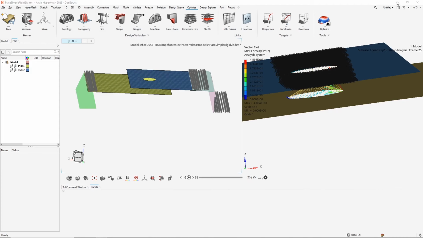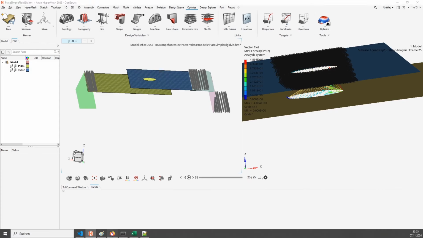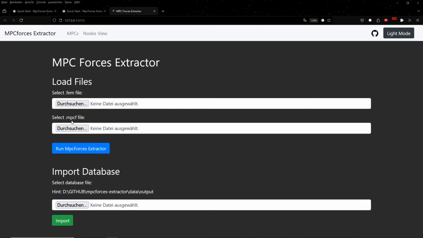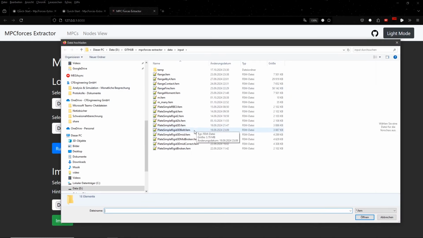All right, so 2 ways, right? The source files would be the FEM file and the MPCF file, and the database would be the other way. We will see both ways. So let's start with the simple source files way. Now I will do the same model I showed you, which is the one with 2 Ls.